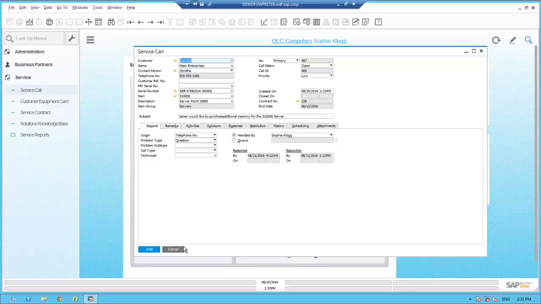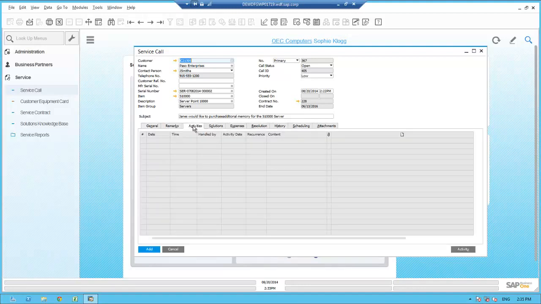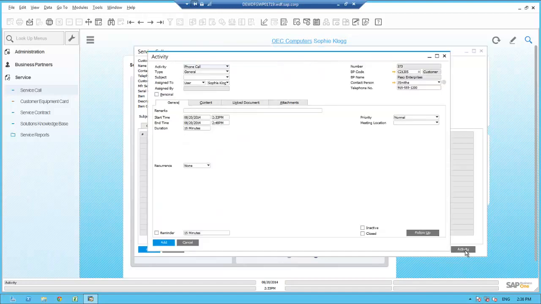Sophie selects the activity tab on the service call screen and the activity button at the bottom of the screen to create a phone call activity. This is going to be a reminder to Catherine that they need to call Jane at 3 p.m. She records it as a phone call. It's a sales type. The subject is purchase. And rather than assigning it to herself, she's going to assign it to Catherine Jones, their salesperson. She's going to enter a remark.